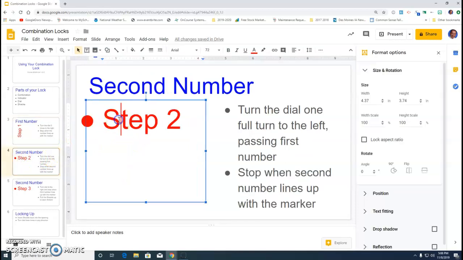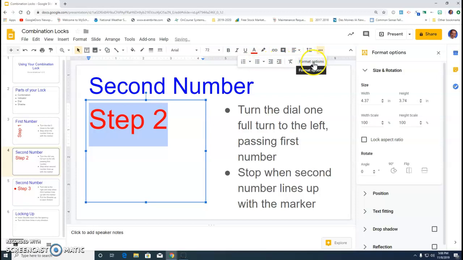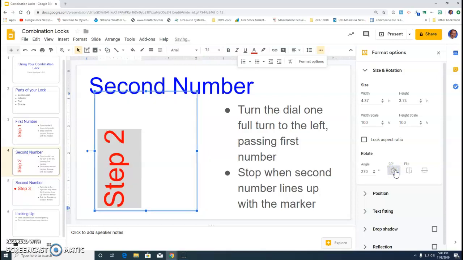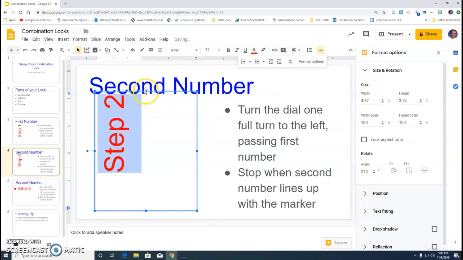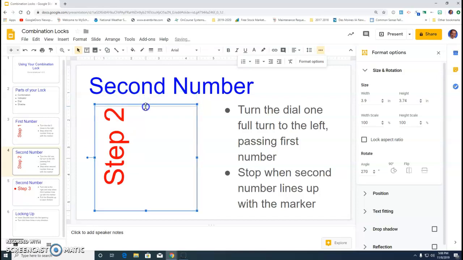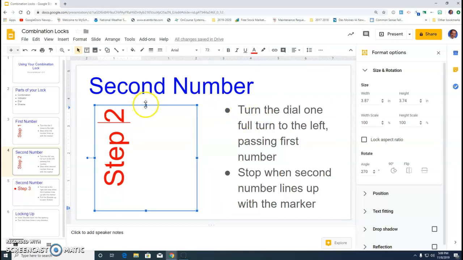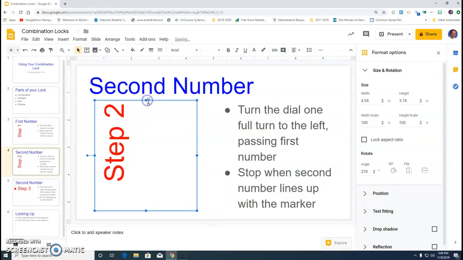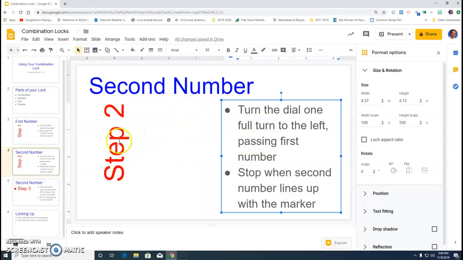On to step two. So I'm going to just select the text. I'm going to take my bullets off. I'm going to Format Options. I'm going to rotate 90. There we go. And I'm going to right justify alignment. And then I'm going to adjust my text box. There should be a guideline that pops up here soon. We're close. There we go. Okay. Worked on the first one. A little bit higher. All right. Okay.